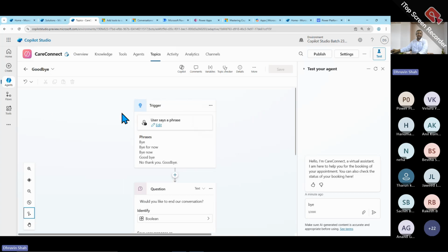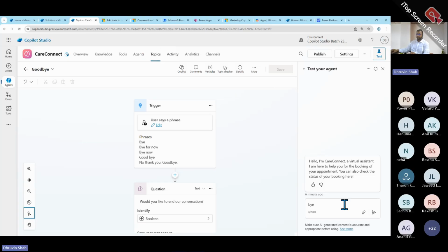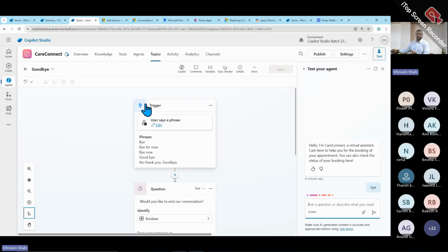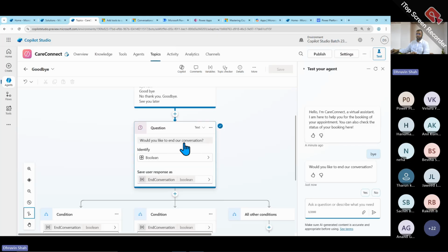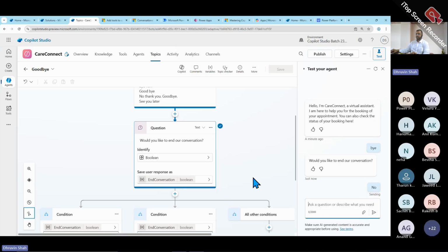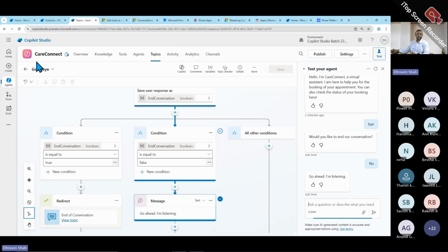Every topic has its first element as a trigger. Based on what kind of input you provide over here, it will decide whether to call this topic or another topic. So the trigger is very, very important in the case of a topic. When I say bye, it triggers my goodbye topic over here, and it asks the exact same question that we have here: would you like to end this conversation? If you say no, it goes to this condition section and says, okay, go ahead, I'm still listening. If you want to change it, you can, but this is how it behaves.